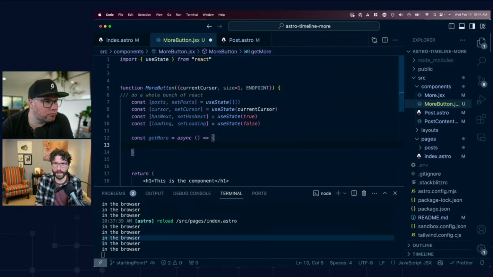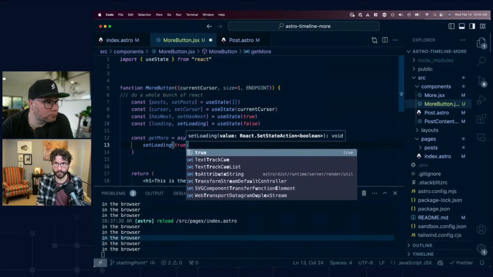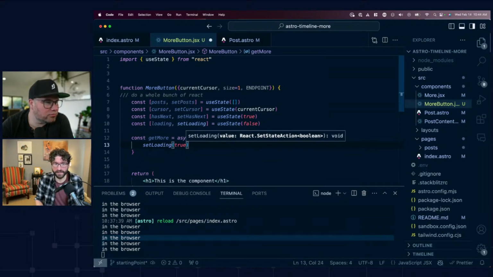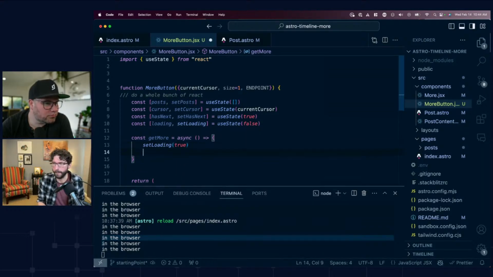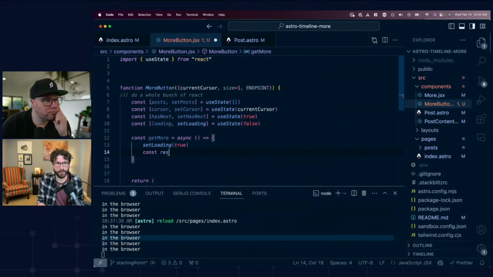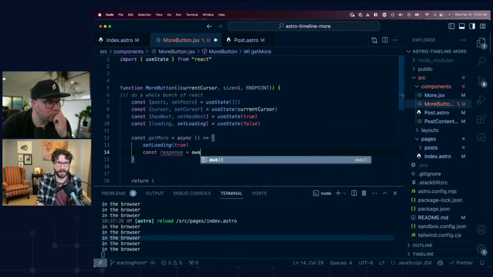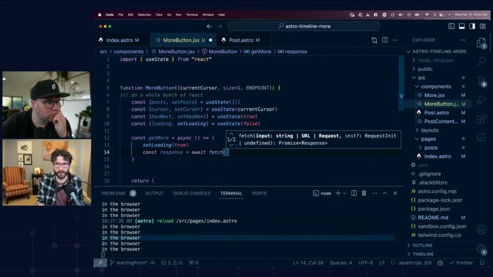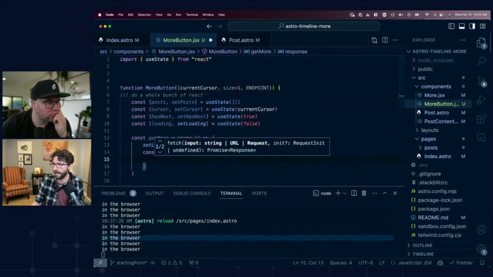And then when this starts to go, I want to set loading to be true, until the end of this, in which case I will then set loading to be false, right? And then I need to get the data from Hygraph that we need, right? So I'm going to set a response, and that's going to be an await, because we're in an async function, and we're going to fetch, again, using the native fetch API.